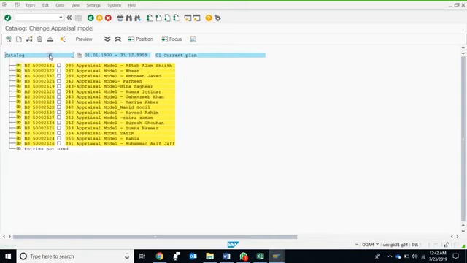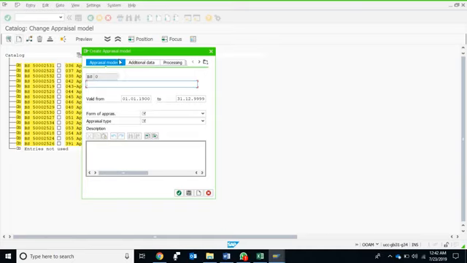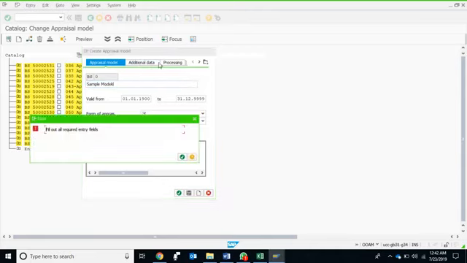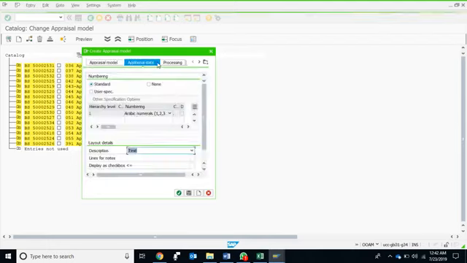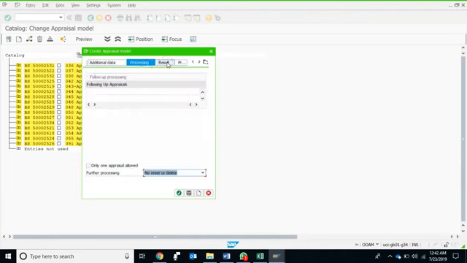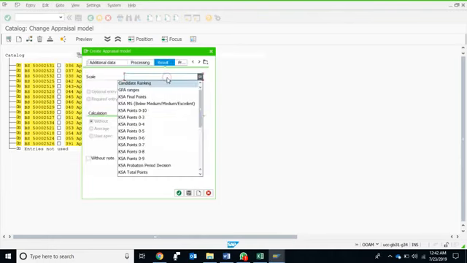And if we want to create another model, we just need to keep the cursor on the catalog, and then we push this button, insert new appraisal model. And here is the new appraisal model. So I am creating the sample model. Here are the default dates which I am accepting, and form of appraisal is performance appraisal, appraisal type is individual. So we have just worked on these two, and for the next two tabs there is no additional entry required. And in the results tab, here we can mention the criteria we are looking for.